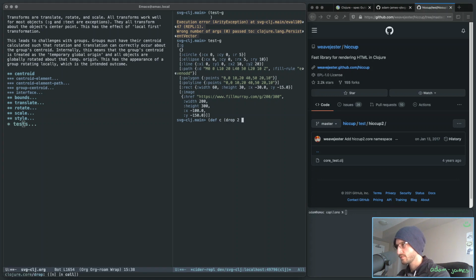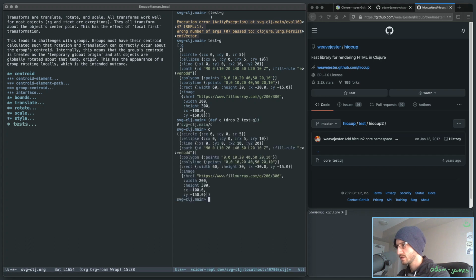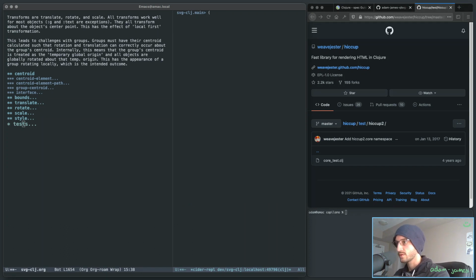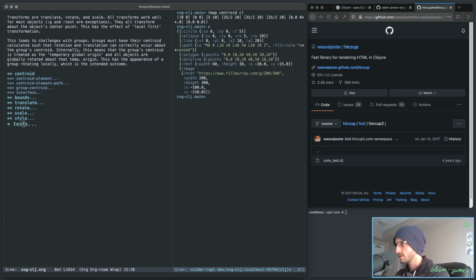Drop 2 from test G. So that's just a sequence of SVG elements. So I should be able to do map centroid over C. And do I do get something? Huh. I'm honestly a bit surprised by that. Oh, it's just because text.